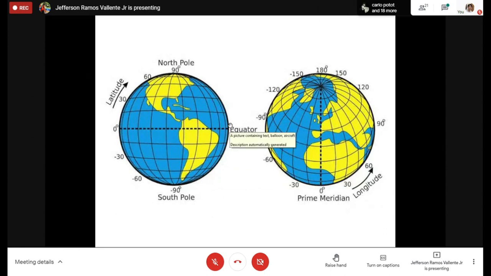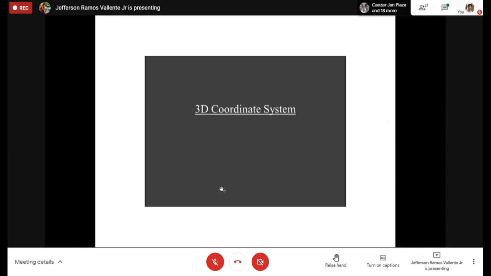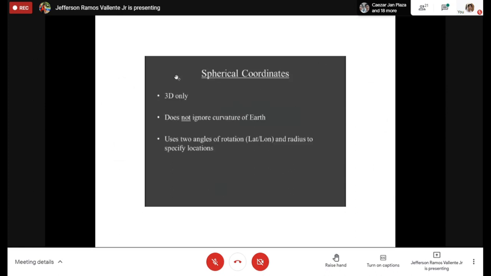But later, you will notice that the spherical representation of the Earth is beneficial for the Philippines because we belong in the equator. But if you're in the northern hemisphere or southern hemisphere, then that would not be useful. So in a 3D coordinate system, this is again 3D because it has 3 dimensions, the X, Y, and Z. And it does not ignore the curvature of the Earth.